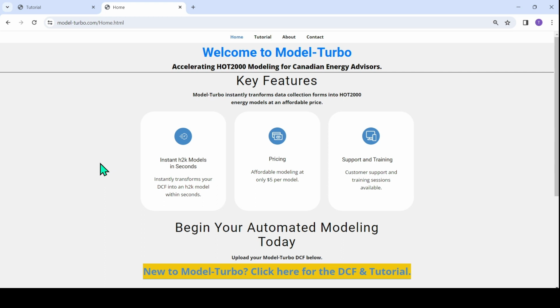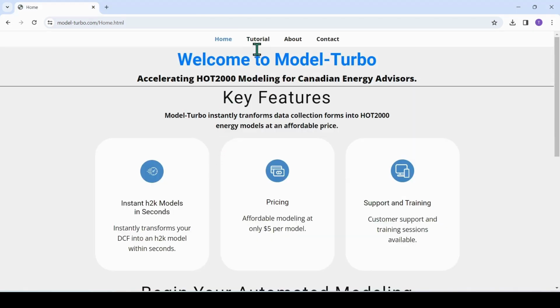Today I'll be showcasing how you can leverage Model Turbo to accelerate your HOT 2000 modeling needs by instantly transforming your data collection form into an energy model within seconds.